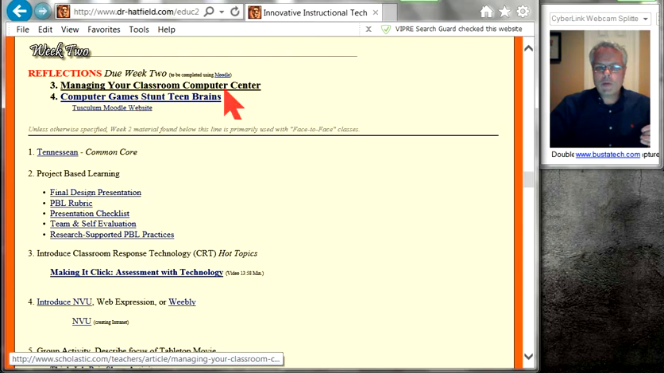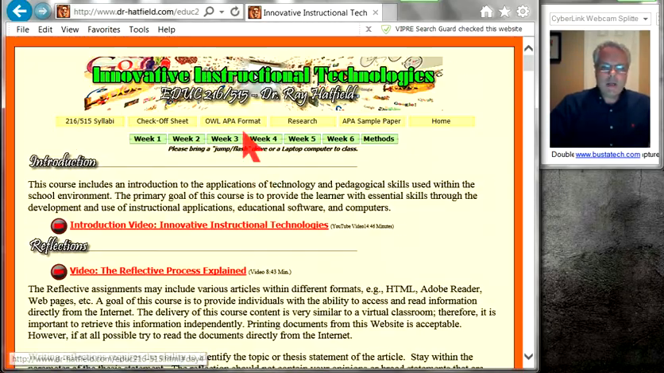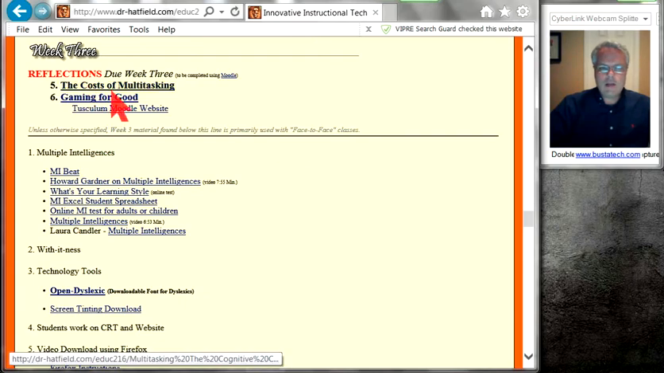Managing your classroom computer center is a reflection that's due. Computer games stunt teen brains, that's due in week 2. And here is a quick link to the Tusculum Moodle website if you need it. And again, in week 3, I can do the same thing.